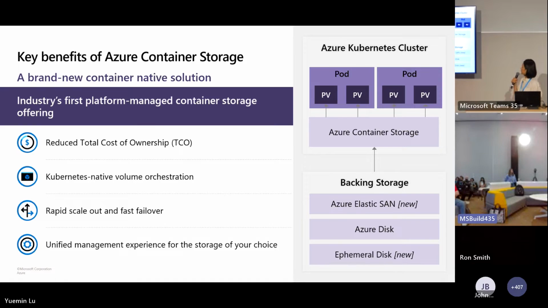Here you can see a diagram of how we see Azure Container Storage fitting into your architecture. Azure Container Storage is deployable as an AKS cluster extension. So it's a microservice that runs in your AKS clusters, and you'll be able to choose the different backing storage options for it. Today, for block storage, we have disks, and you can access them through the disk CSI driver. We added two more storage offerings in this edition, Azure Elastic SAN and ephemeral disks.